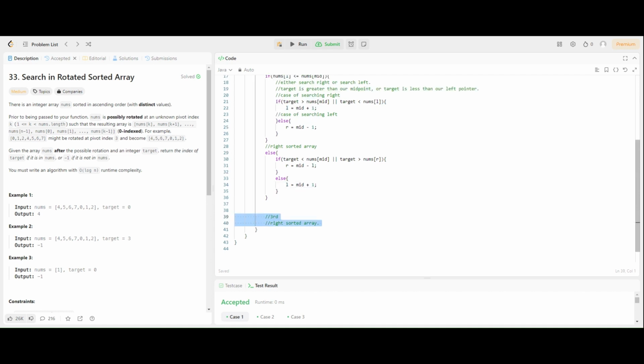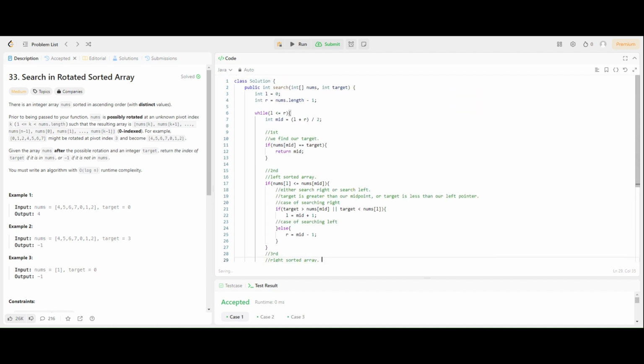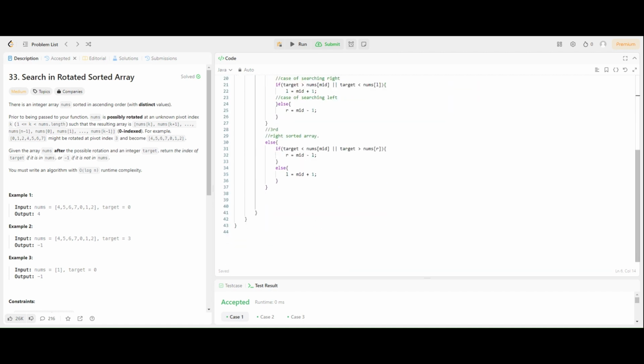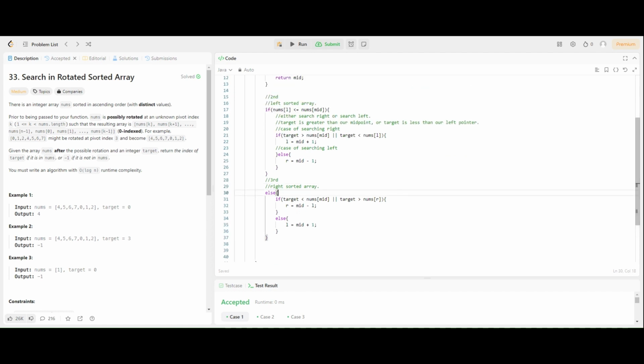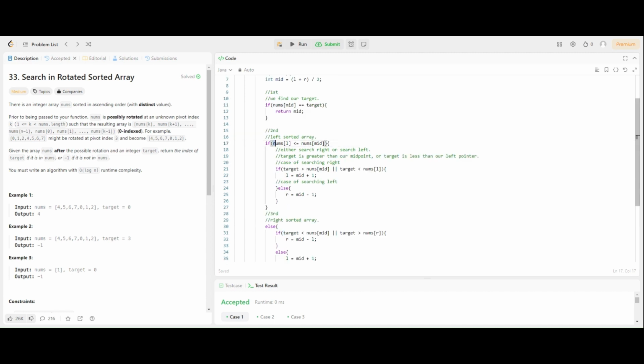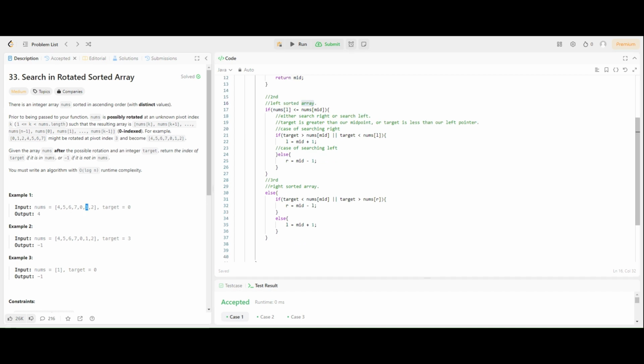Okay, so this is the right sorted array, right? And if we don't find our target in this while loop, then we know to return -1. Right, so let me just go over this right sorted array. So we know from this check if we're in the left sorted array. If we're not, then we know that we're in the right, because, for example, our midpoint is 1. 1 is not greater than our left pointer, so we know that we have to be in the right sorted array, the one on the right.